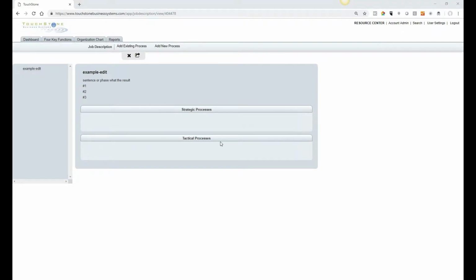Okay, so strategic and tactical, the two sections of the job description. Managers mostly do strategic work, and most of the work should be here in a managerial position. Tactical is the technical work, and for managers, there should be less of that. So let's go up here and talk about how to actually build the job descriptions.